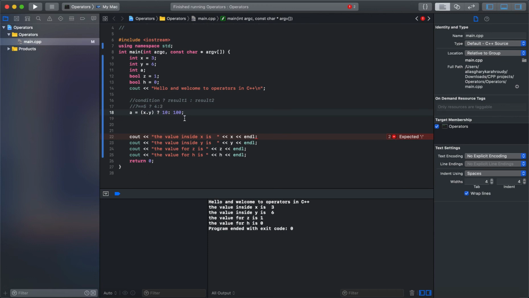So as you can see, it's very simple. I have my value in the reference space and everything. If x is greater than y, if that is true, then I'm going to set a to 10. And if it is not true, I'm going to set a to 100. Let's play with it. As of now, x is what? x is less than y. Therefore, this is going to turn out false. And then the value for a is going to be 100.